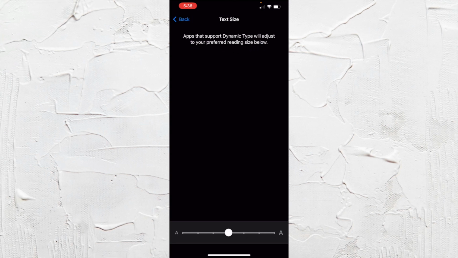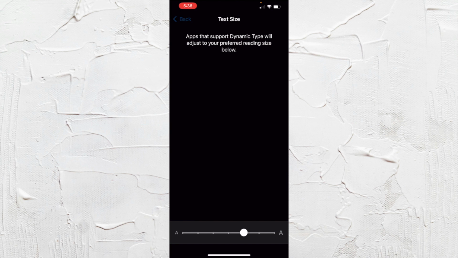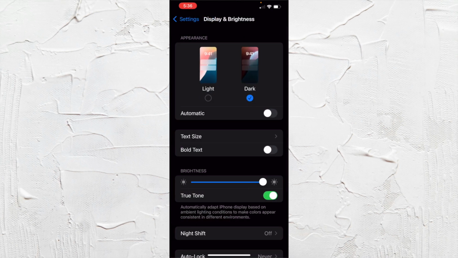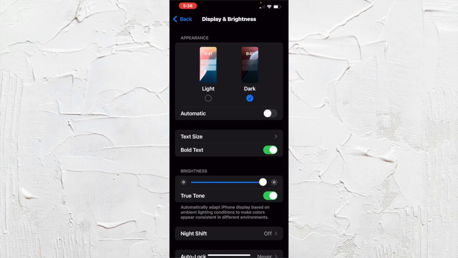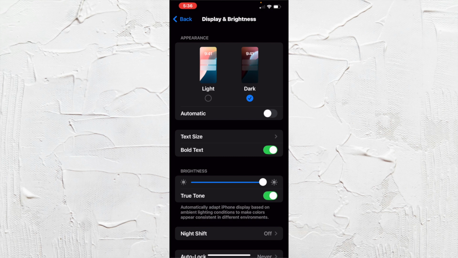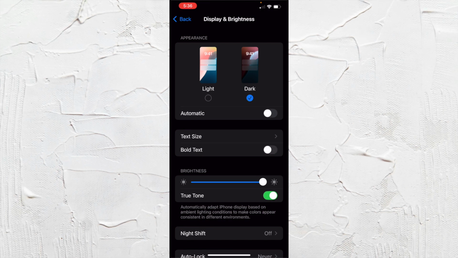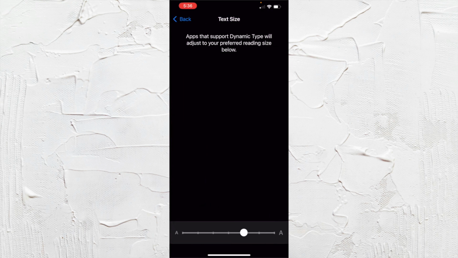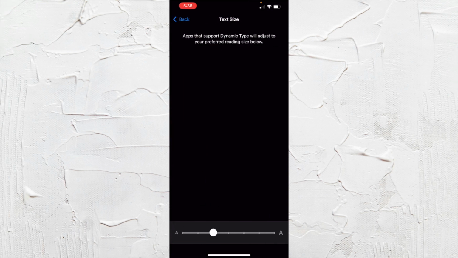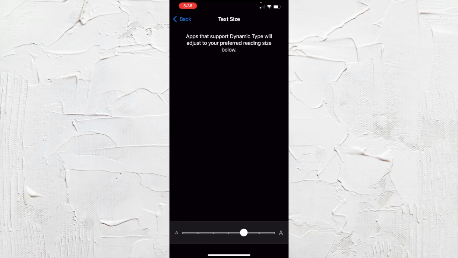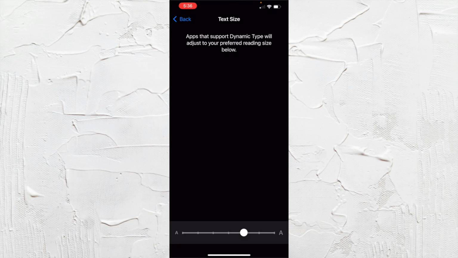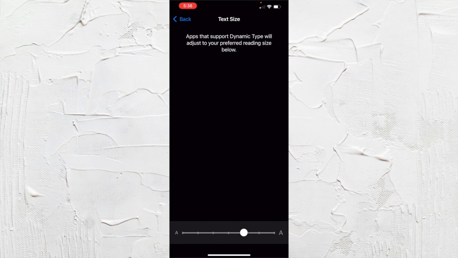And then you can go back and it will automatically update in real time. You can also hit your bold text button on it. That might help you too. Very easy to do, very simple to do, and it's really easy to change as well. So you can just go smaller, you can go bigger if you want, and that's how you would go about changing your font size on your iPhone.